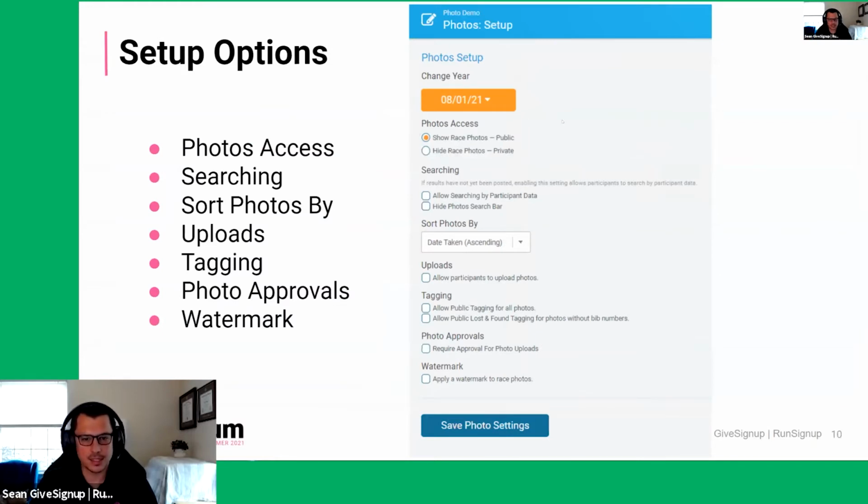So photo access will be either public or private. Public is visible on the internet to anyone. Private would be just for the race director or admin for the race. Searching options. Photos traditionally goes through the results function, so you can search by bib number and then find photos of finishers. You can allow that to be searched by participant data, or if you want to hide that photo search bar, you can do that as well.